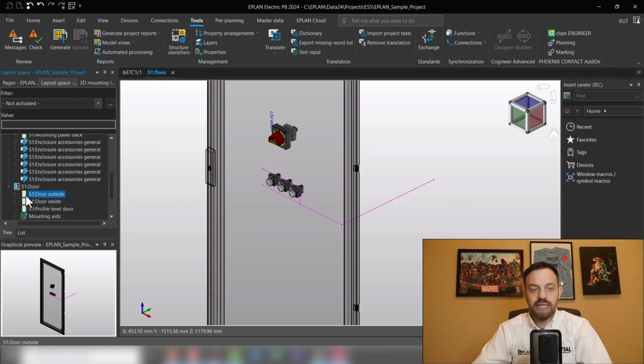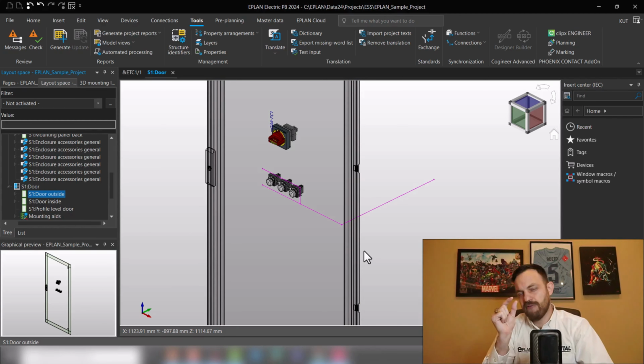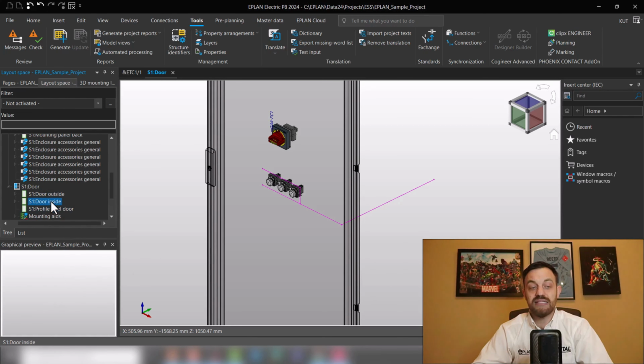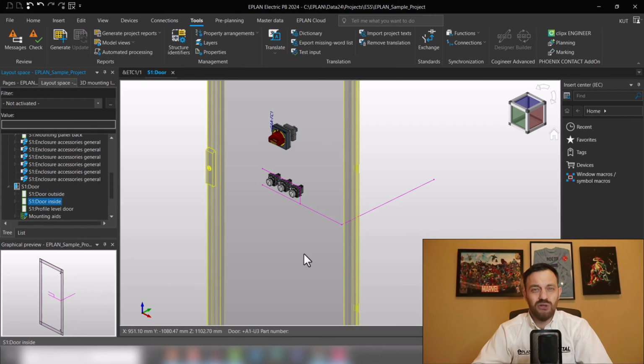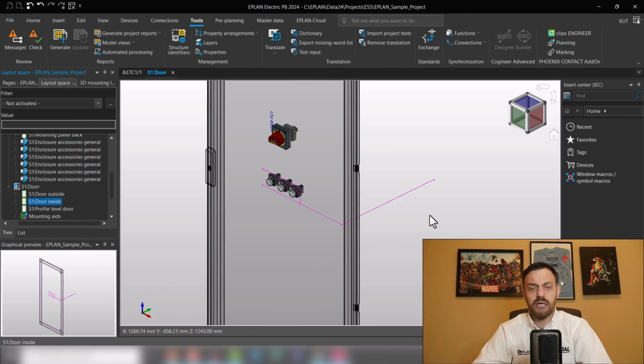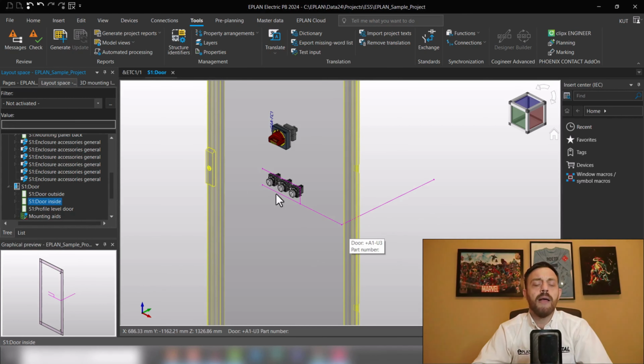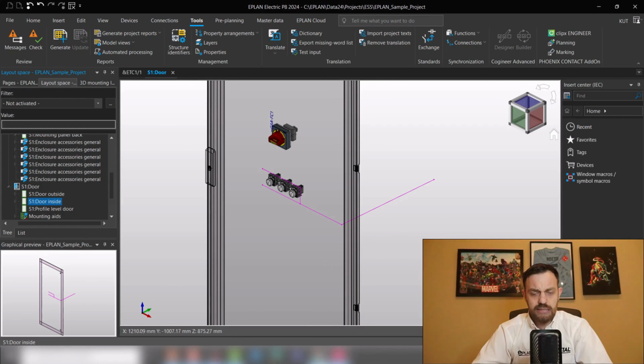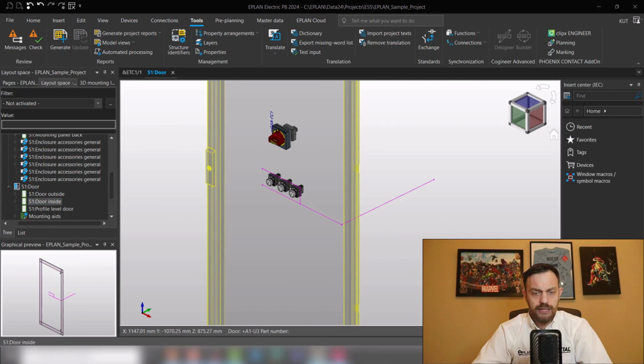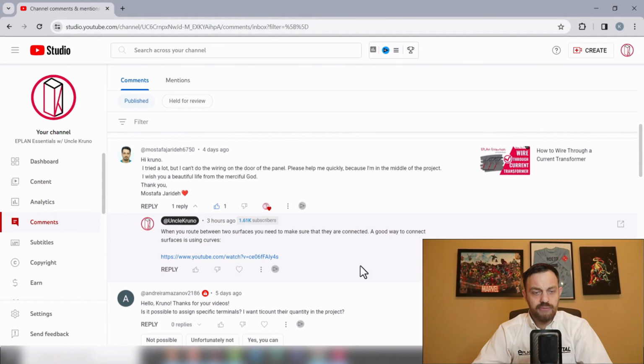What is very tricky is that if you have doors that sometimes have not just door outside and door inside, but the profile level door, which is on the inside of the door about 5 millimeters above. And if you place the routing path network on the profile level door instead of the door inside, EPLAN will not be able to create a complete routing path network or a proper routing. So that's this question. Let's go to the next question here.